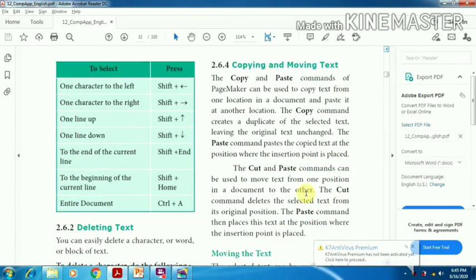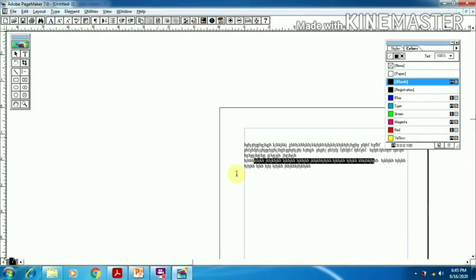After this, you can move the insertion point by using the shortcut keys. Number one, one character to the left, Shift plus left arrow. One character to the right, Shift plus right arrow. One line up, Shift plus up arrow. One line down, Shift plus down arrow. Now here, if you want to move the character to the left side of the content, press Shift plus left.